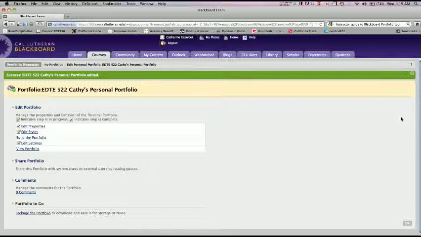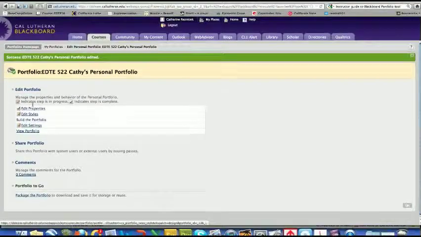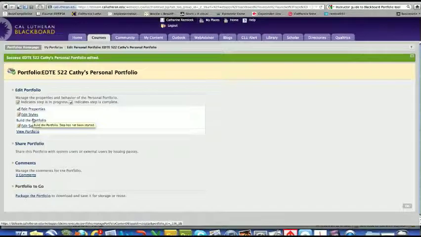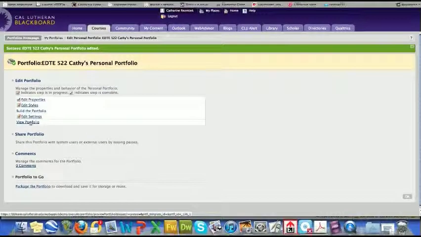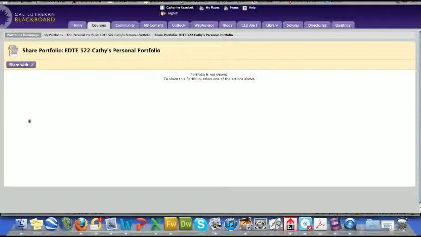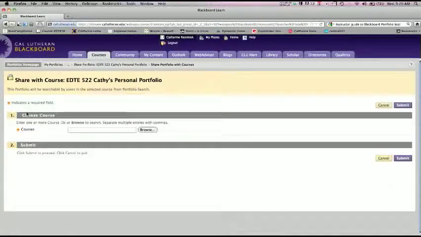So now you'll see that I've started to build my portfolio. I can go back at any time and adjust any of these pieces, the properties, the styles, building the portfolio, adding pages. I can view my portfolio. But make sure that when you get to this step that you go to Share Portfolio, and then under Share With, we want to go ahead and share it with our course.